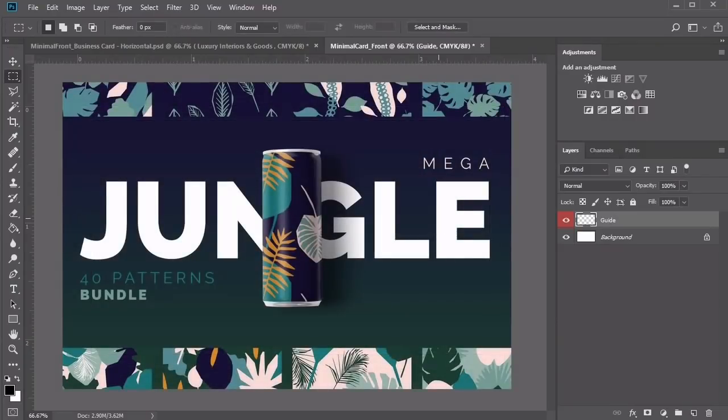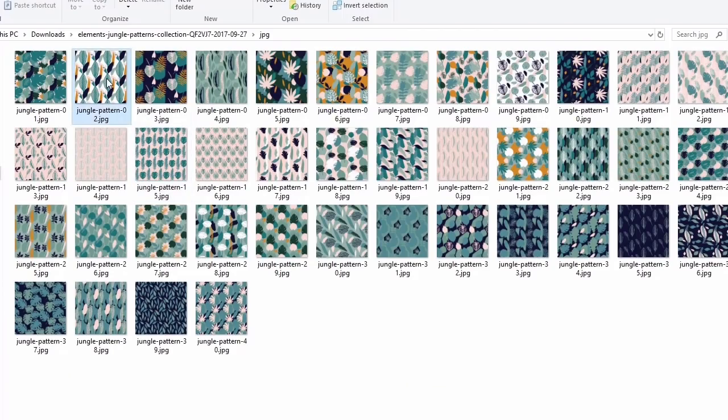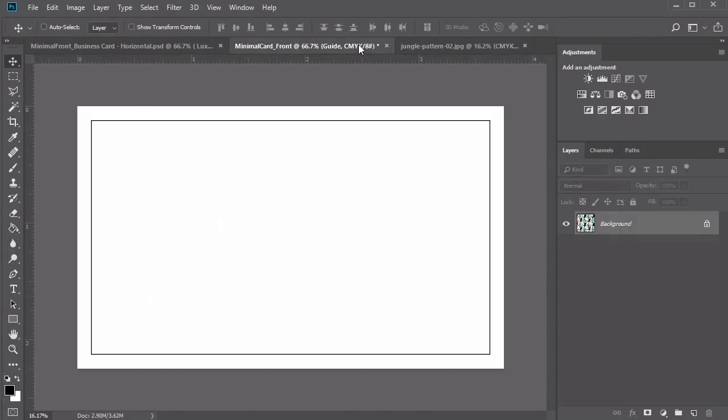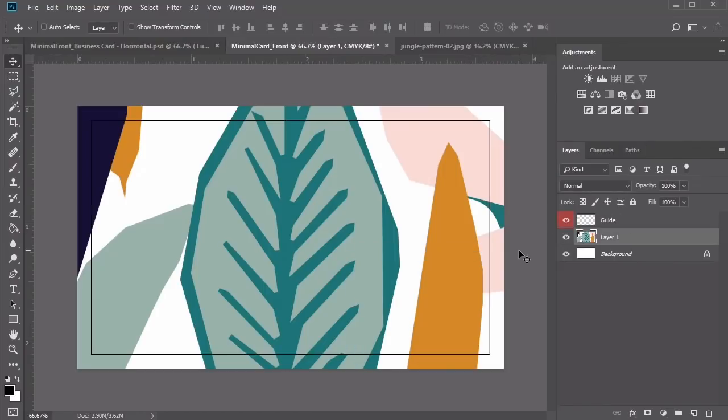For our first business card, we'll be basing the majority of this design, including the theme and colors, on this incredible pack of jungle patterns from Envato Elements. So open Jungle Pattern 2 and hold Ctrl-A to select the pattern. Copy and paste the pattern onto a new layer before inserting the layer into a new group named Background.